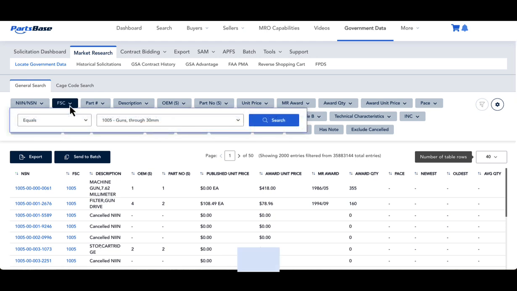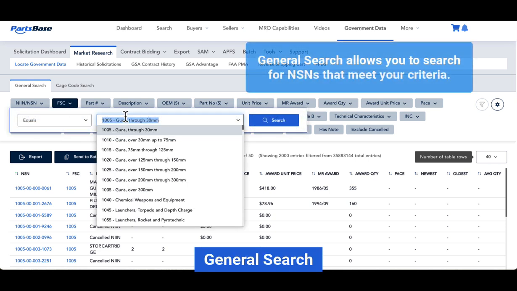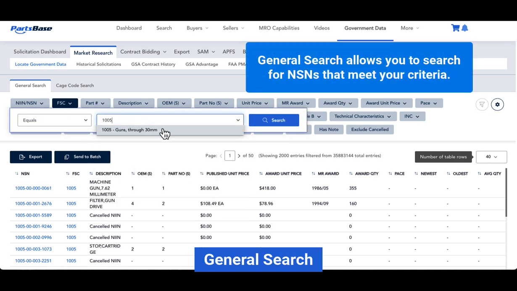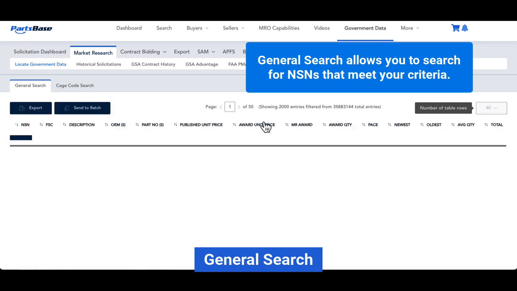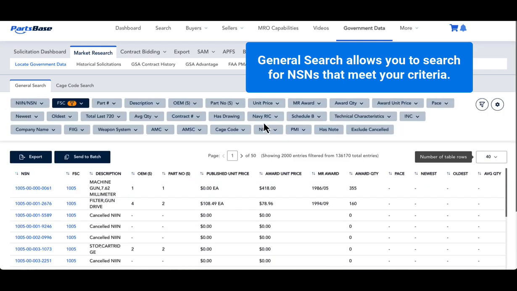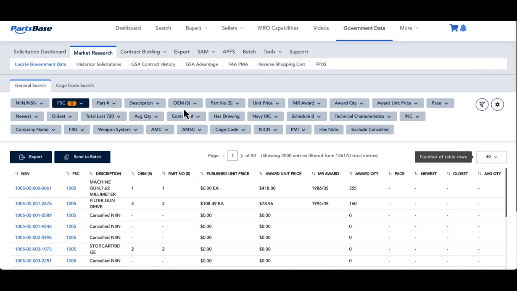Let's start with the General Search tab. General Search is a free-form research tool that allows you to search through the entire NSN database and identify items that meet your criteria. For example, you can search by any criteria such as FSC or cage code and receive a list of every NSN associated with the filter, meaning they have been manufactured in the past by an approved manufacturer or were sold directly to the DoD.